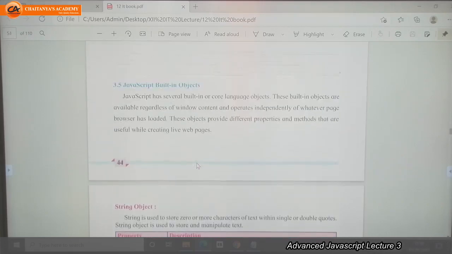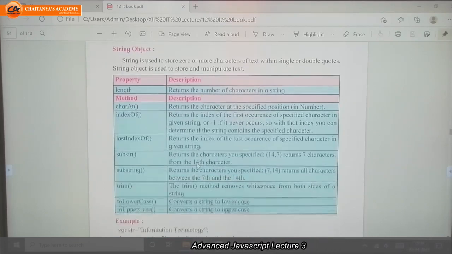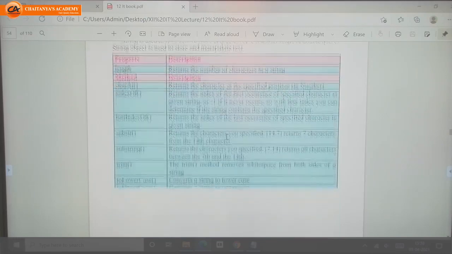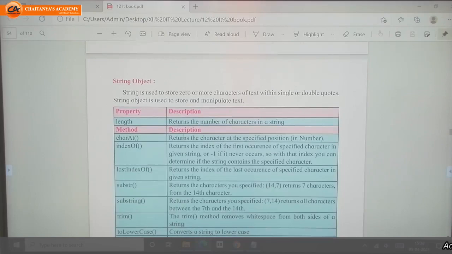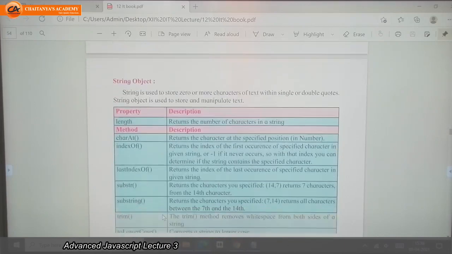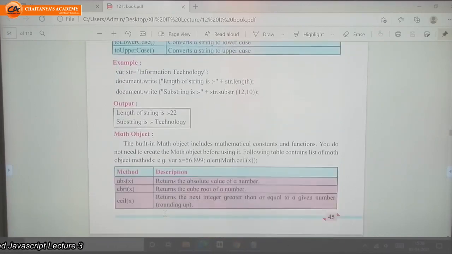So these are all the methods for the string object, and this is the property. Which is the property? Length. String has one property, that is length, which will return the number of characters in the string, and methods charAt, indexOf, lastIndexOf, substr, substring, trim, toLowerCase, toUpperCase. These are the methods. Next object is the math object.